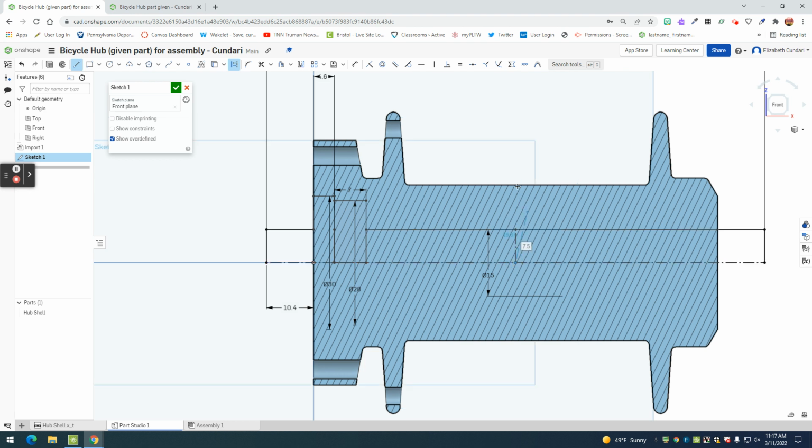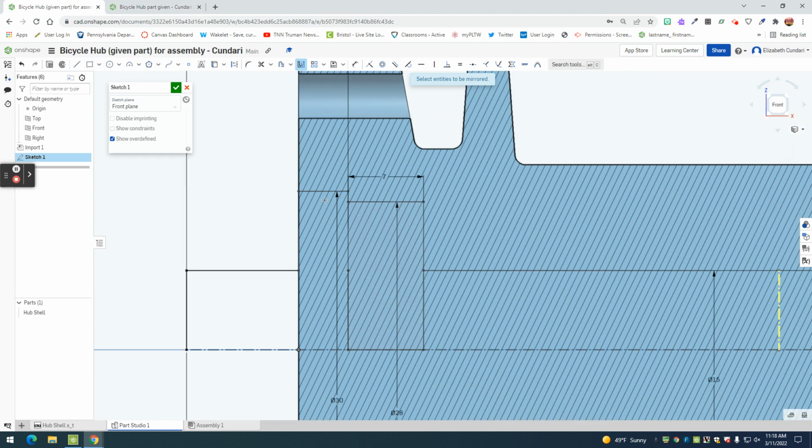Okay, so now that we have that midpoint, we are good to mirror. So I'm going to go ahead and mirror it, starting with the middle line, and then picking the other lines that need to be done. Make sure you get all the lines, because I'll tell you right now, if there is a line missing, like that little itty bitty one, that will affect you later.